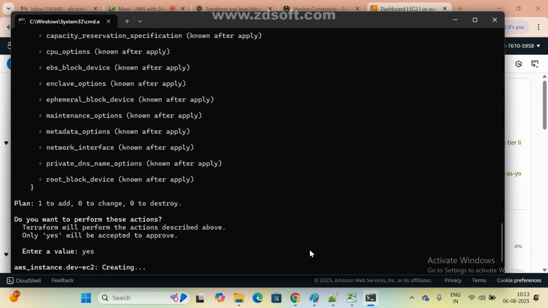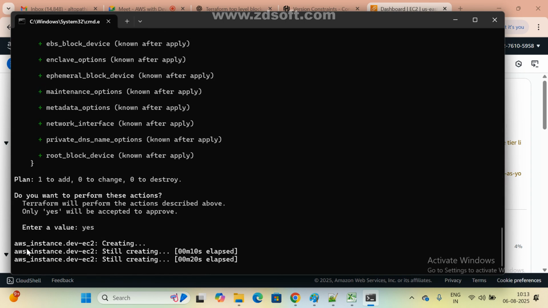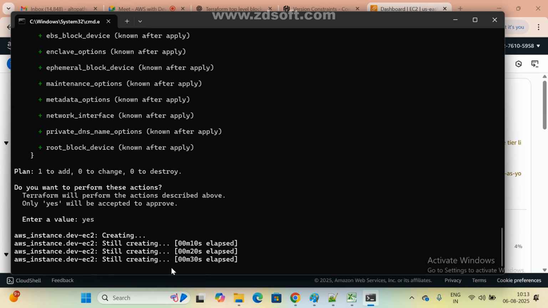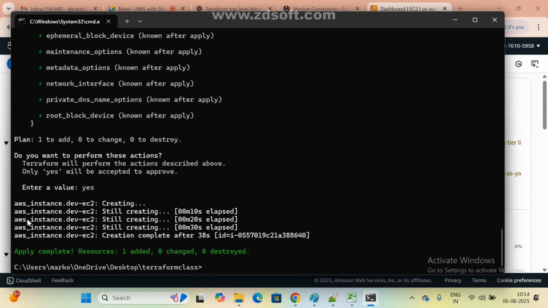Okay. Now same thing, see, aws_instance, this is my local name, reference name. Creating started. It is taking 20 seconds, still not completed. 30 seconds, still not completed. It is creating infrastructure. Where is it creating? Which cloud? What is the provider? AWS. See, one added, zero changed, zero destroyed.